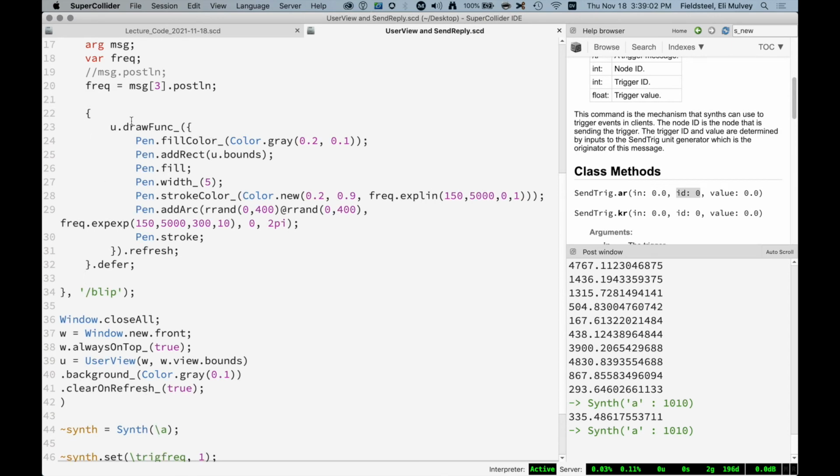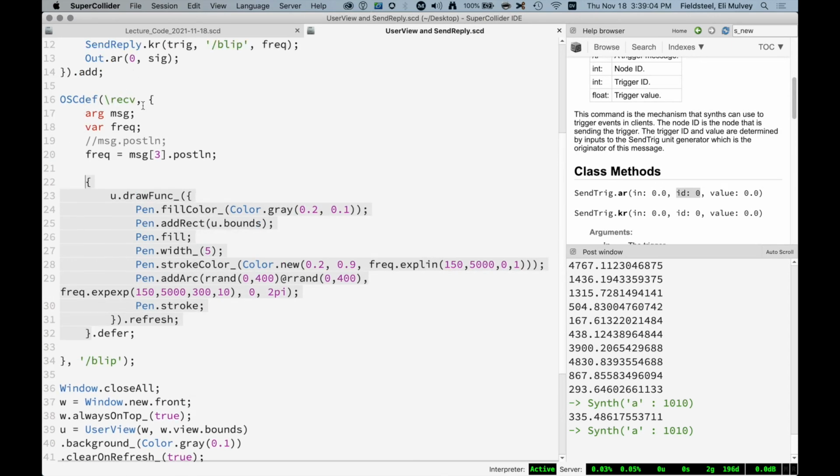So what the OSCDef does is it grabs the message, declares a local variable, which it sets equal to the third item in the array. I just think it's a little nicer to have something called freq instead of message at 3, just so we know what data we're working with. And then it defers this func, because again, we can't talk to GUI straight from an OSCDef. So this is the stuff here.